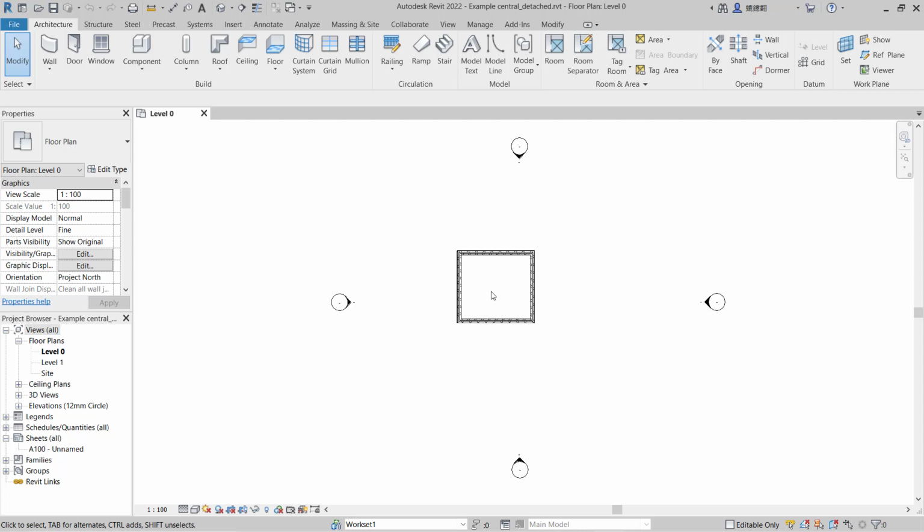Okay, that's it for Revit basic tutorials: how to detach from central models.